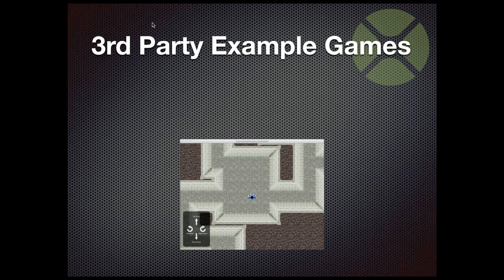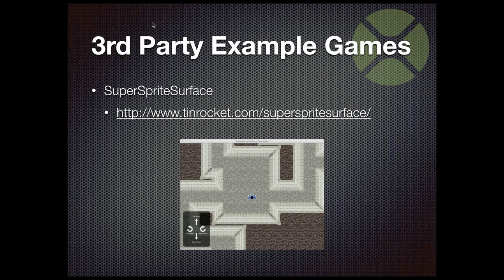All right, the next third-party example we want to take a quick look at here is Super Sprite Surface, which you can get from here. Unfortunately, this particular project is a little out of date, has not been updated for Xojo. So it does work with Xojo, but it does not work with Cocoa applications. So you're out of luck there if you want to actually create a Cocoa app using Super Sprite Surface, unless you want to dig in and update it yourself. The source code does appear to be available.